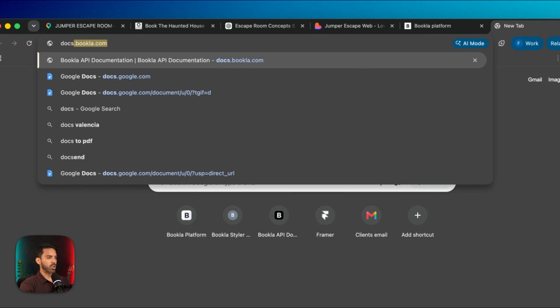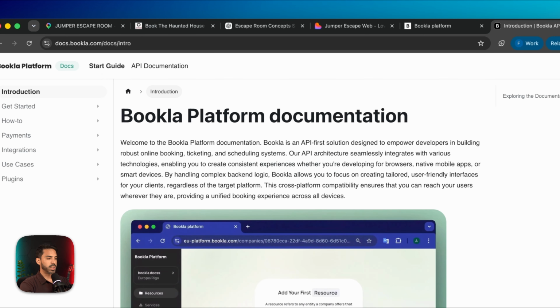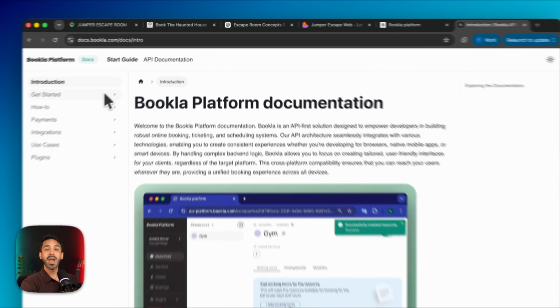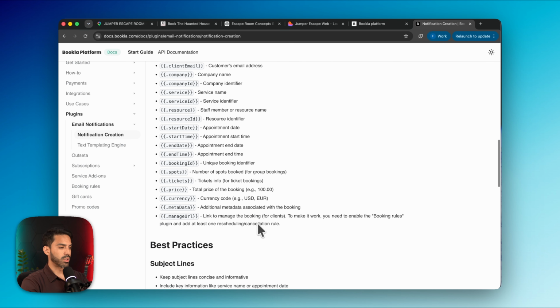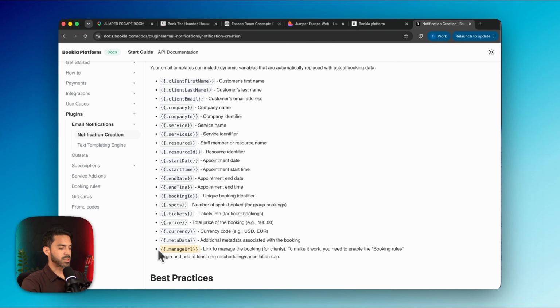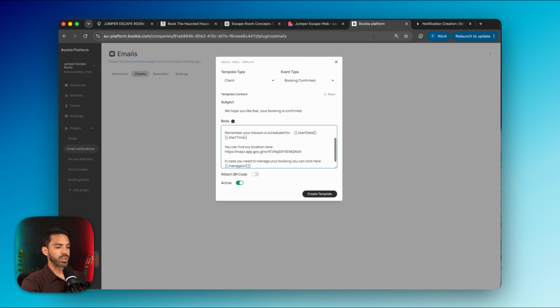Let's go into Bookla Docs, docs.bookla.com. Here, there is a lot of information about everything. So today I'm concerned with the email notifications plugin. And I need this very last variable that will grant the user access to the managing URL of their booking.